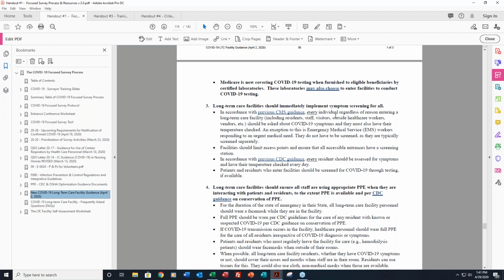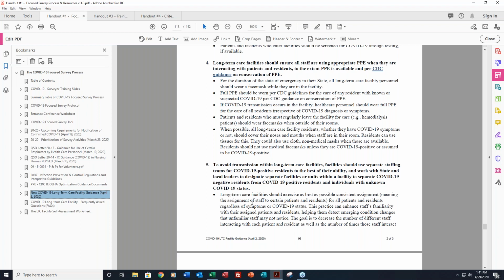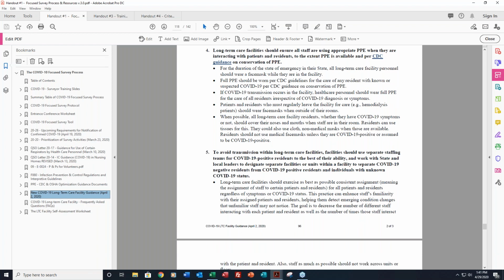Long-term care facilities should implement symptom screening for all. So these are the latest instructions on what CMS is expecting the facilities to do, even when they are having difficulty finding protective equipment. If they're looking for, when they come into the facility, not that you have it, is have you show me the documentation that you've attempted to get it and why you're not able to get it. So you want to take a look at that.